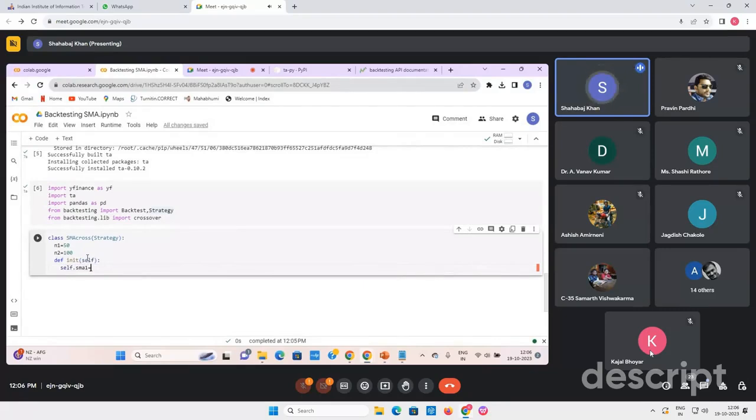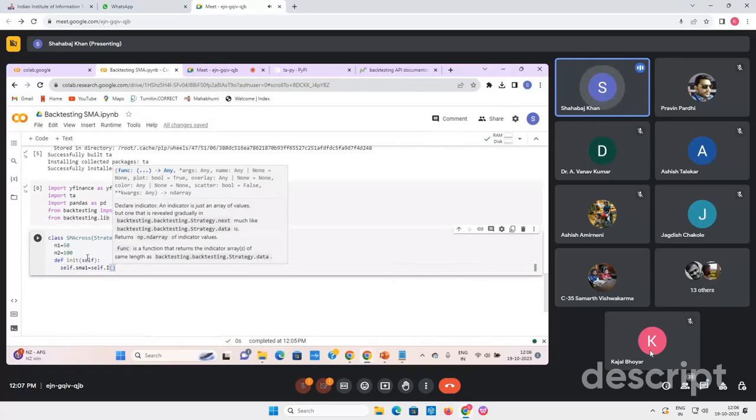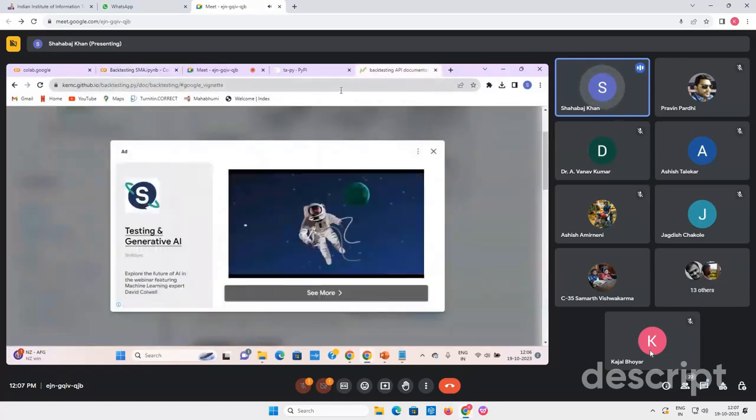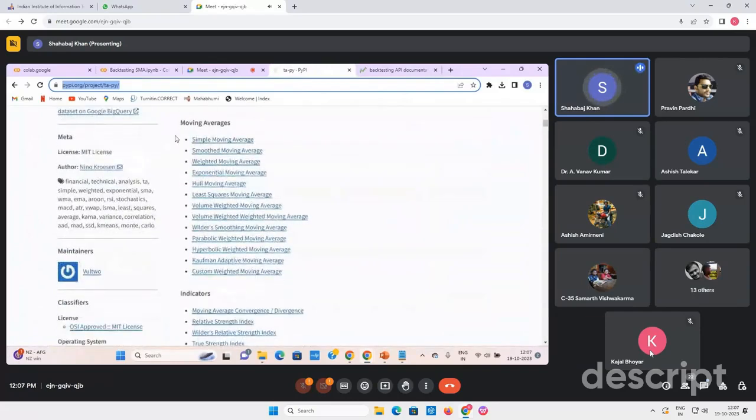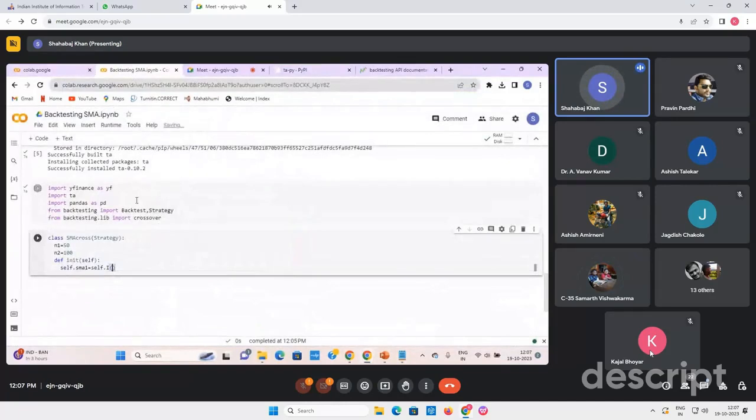So self.I stands for indicator, and this function accepts three parameters. One is the technical indicator name. This you will get from this technical document. For now we are using simple moving average. So we will use ta.trend.SMAIndicator.